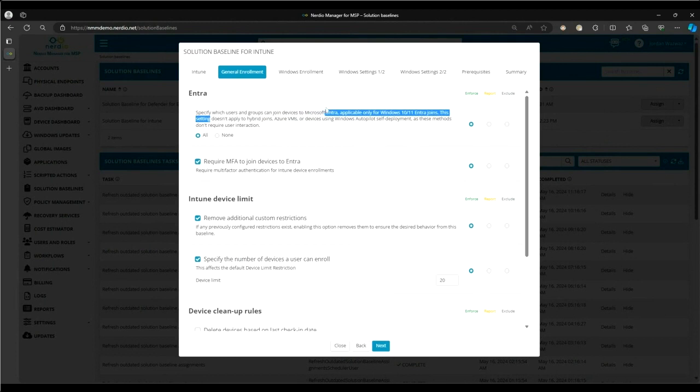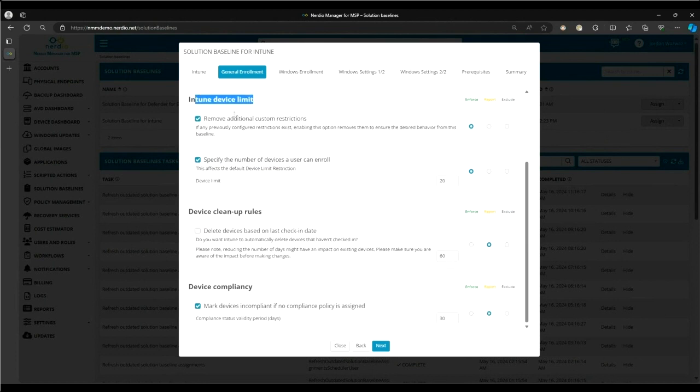So specify which users and groups can join to Microsoft Entra. Is this all or none? Are we requiring MFA to join a device to Microsoft Entra and inherently then Intune? Do we have an Intune device limit? If we do have a device limit, what is that limit? Do we have a device cleanup rate? So if a user joins a device to Intune and it hasn't checked in X amount of days, are we going to remove that device based on its check-in date?